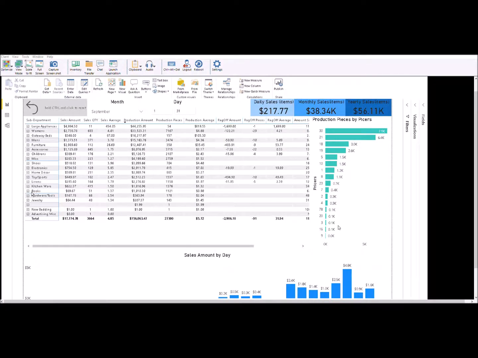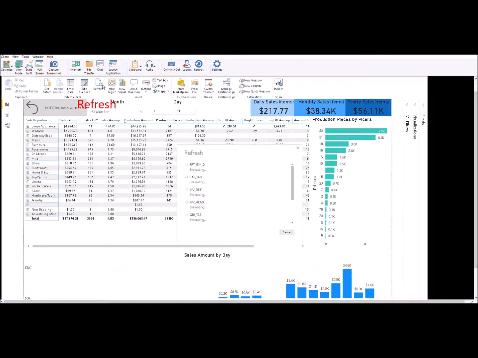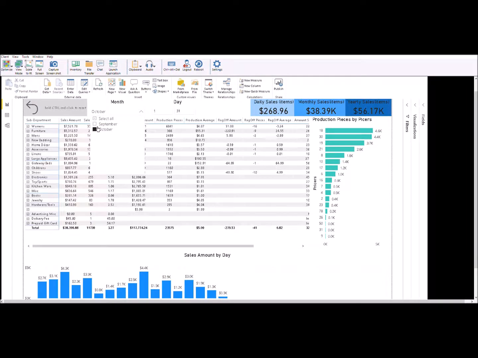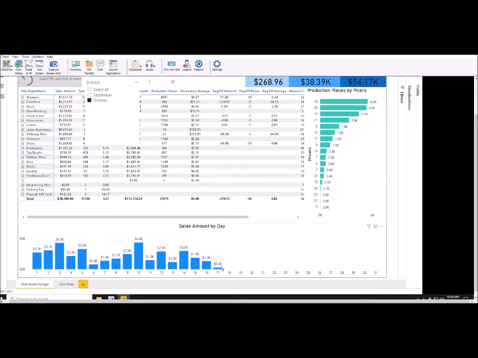One of the first things you're going to do when you open up your dashboard is refresh the data, and simply by clicking refresh you'll see all of the data. So for example, if I select October instead of September, you'll see that I have data right up till today's date and what my sales are so far today.